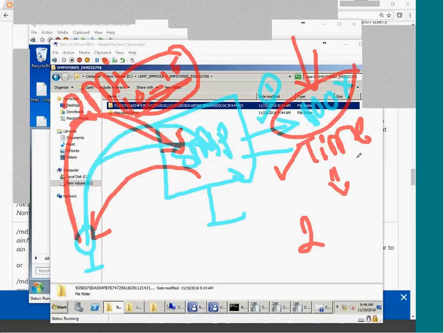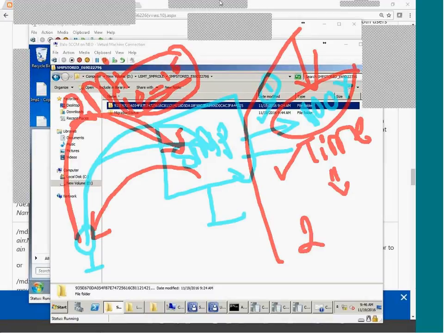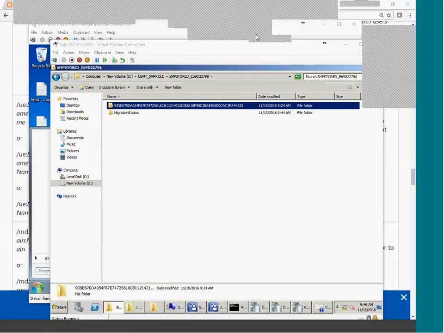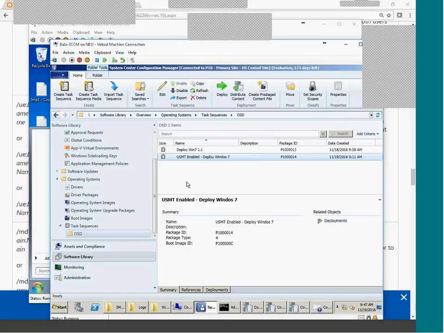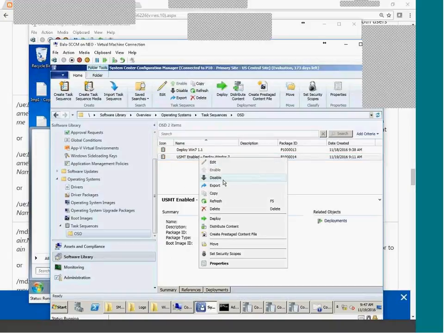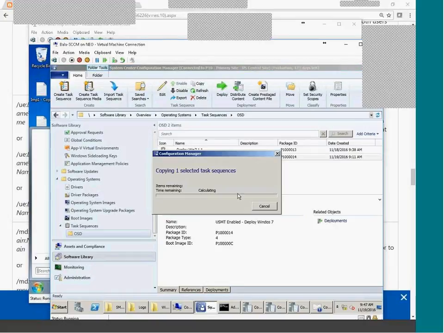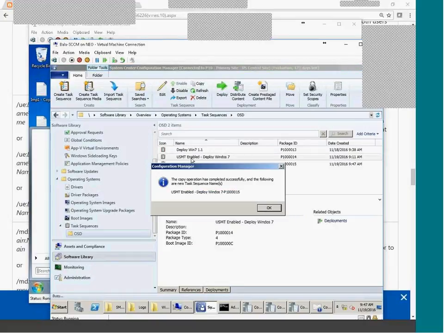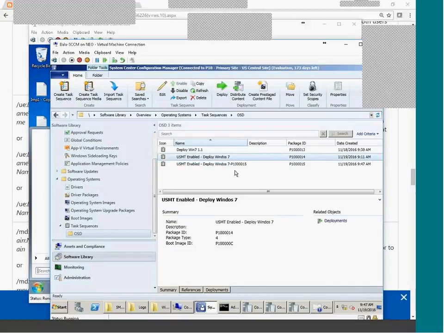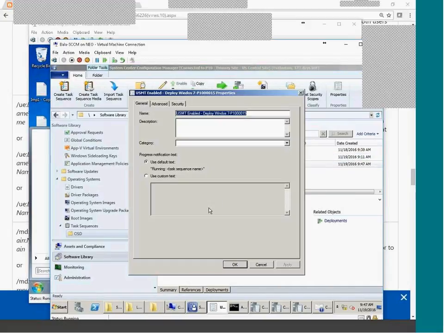So what I'm going to do is show how we can test this. Okay, this is the next session, which we're going to cover now, as part of operating system deployment with state migration point or USMT. Okay. Now what I'll do is, I go here, okay, read my current sequence. Let's copy. So what I copy is the USMT enabled one. Okay, just renaming.